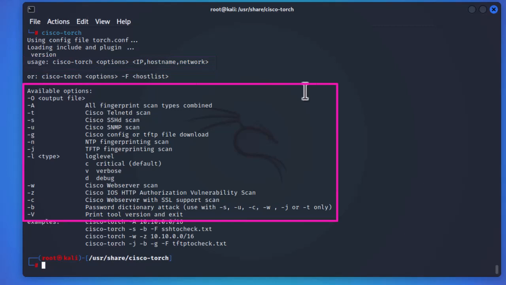For example, minus capital O and the output file, if you want to save the output to any file on your computer or Linux box. You can also use minus capital A for all fingerprint scan types. There are also a couple of other options, like minus T for Cisco telnet scan, minus S for Cisco SSH scan, and also for SNMP scan, and you can see a lot of options.